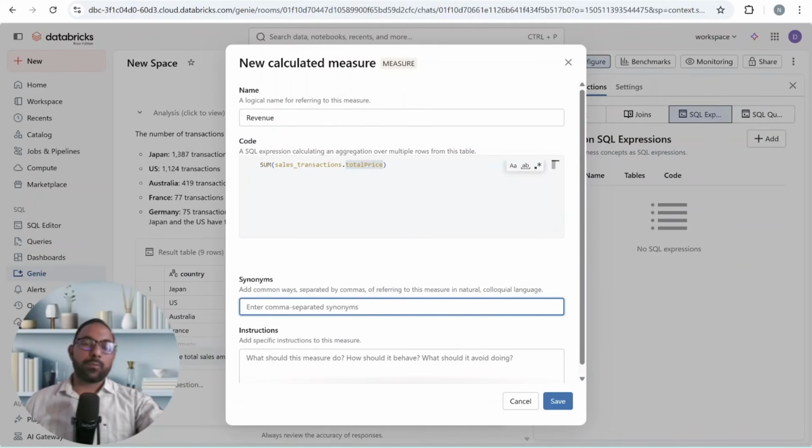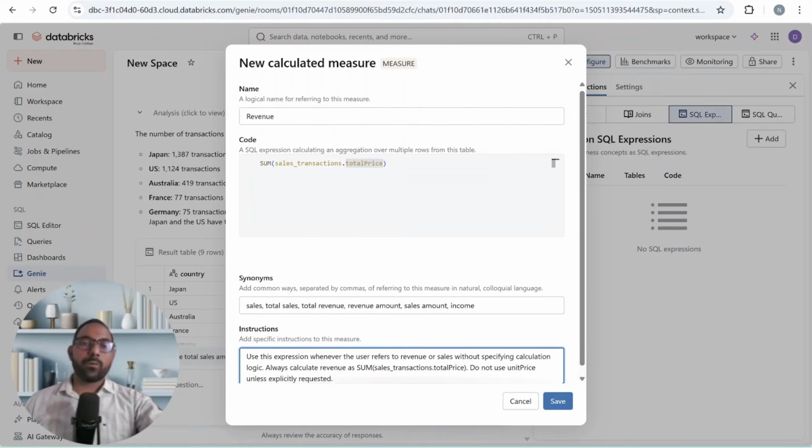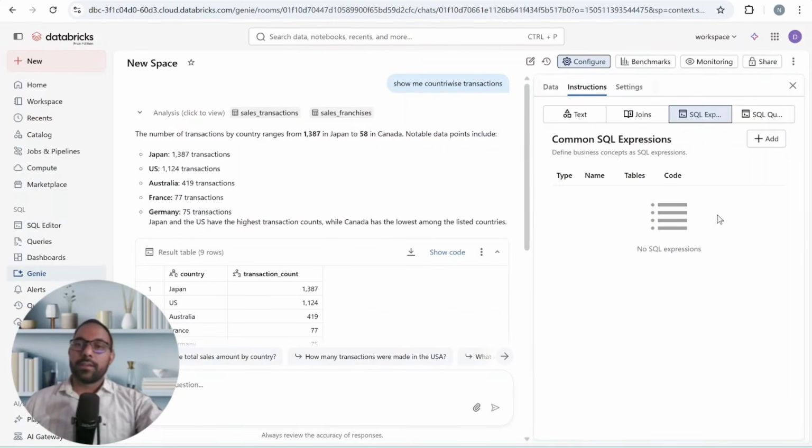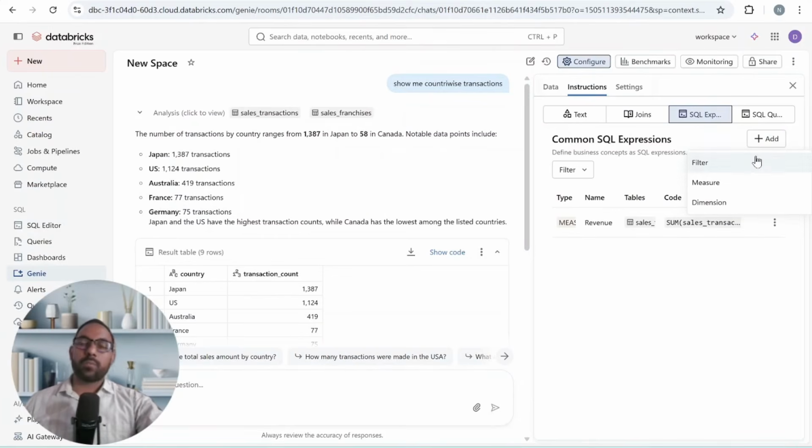And here we can provide synonyms. So what are other similar words when a user uses them, it shall perform this same measure and do this sum. So that's what it will keep in mind. And also we can provide some instructions specific to this measure, so that it keeps it in mind. So that's how we can define a measure or SQL expression here. We can also define some common filters and dimensions as well.